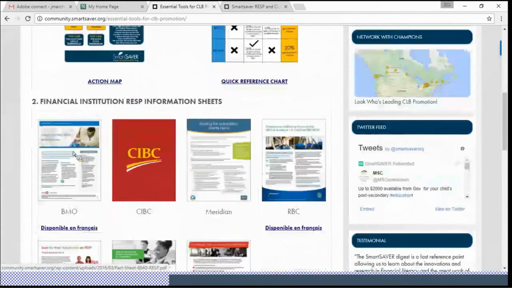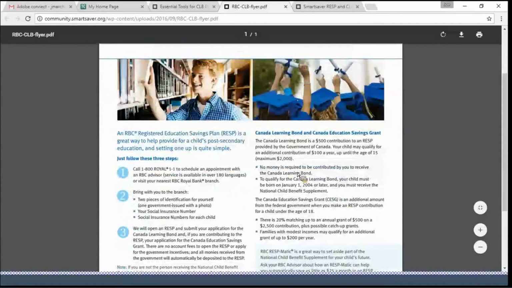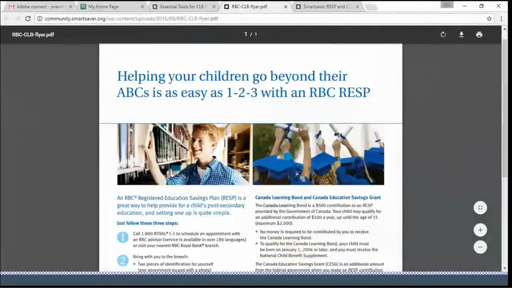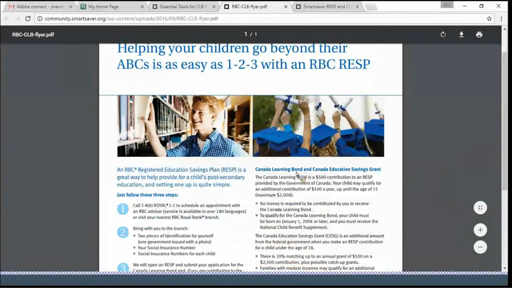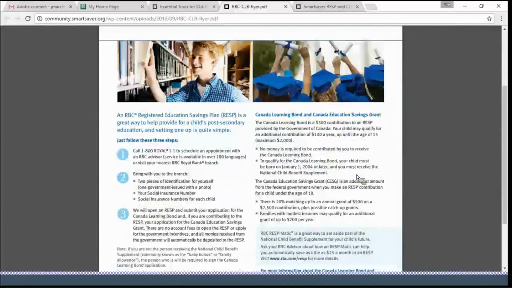Finally, tools that I think are extremely useful, very important, and I encourage you to familiarize yourself with them. These are called the Financial Institution Info Sheets. I've got one on the screen currently from RBC. These are info sheets that have actually been produced by the financial institutions themselves. We've cooperated with them to make them as accessible as possible.